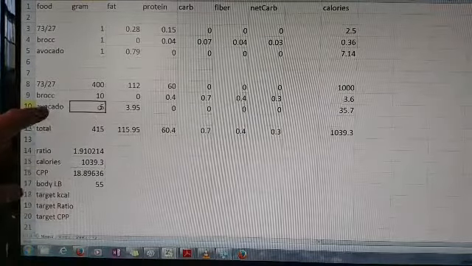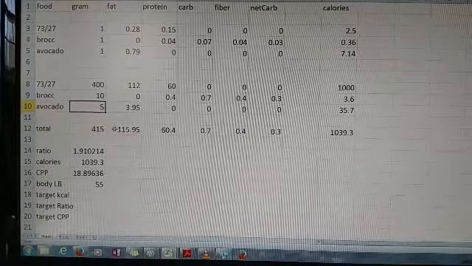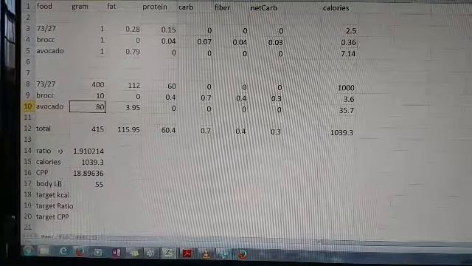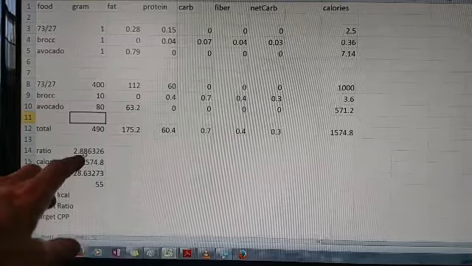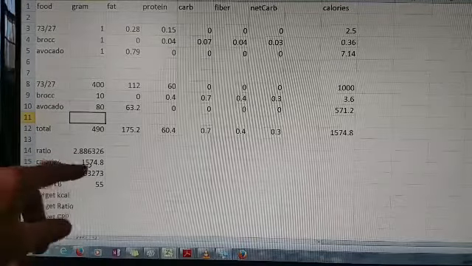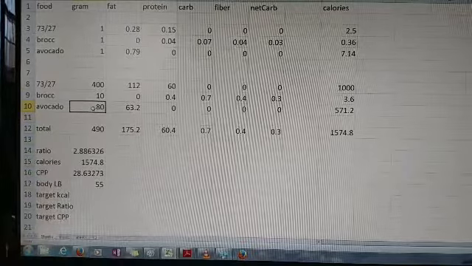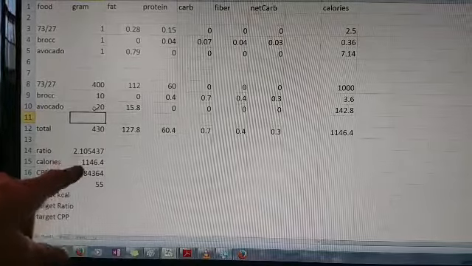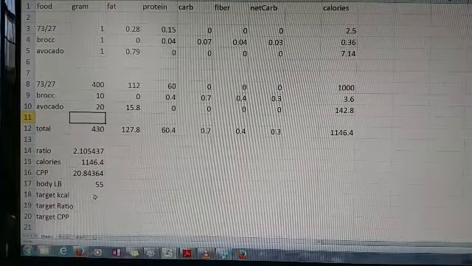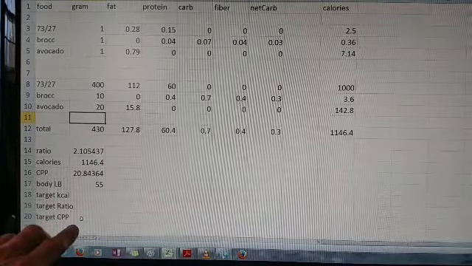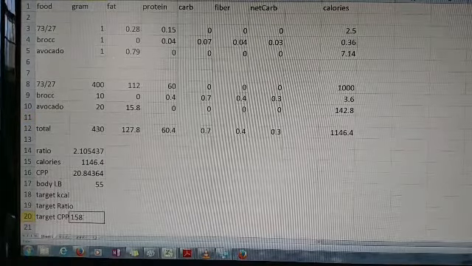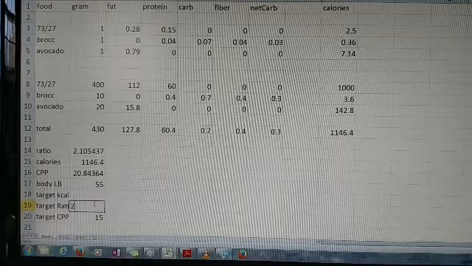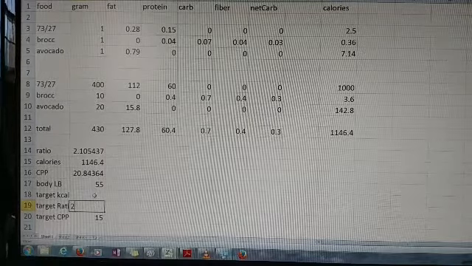So if I increase the fat of the avocado, I'll just put a crazy high number just so you can see the ratio jump up. We're going to do 80 grams of avocado. Bam, just raised the ratio sky high, added another however many calories that was. See here, I'll drop it back down to 20. Watch those numbers change now. Calories dropped, ratio dropped. So let's say, for example, I want to do a target calorie per pound, 15 calories per pound. I want a 2-to-1 ratio, so I'm just going to put 2.